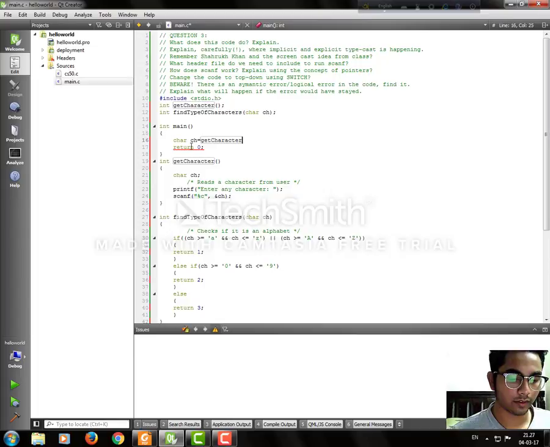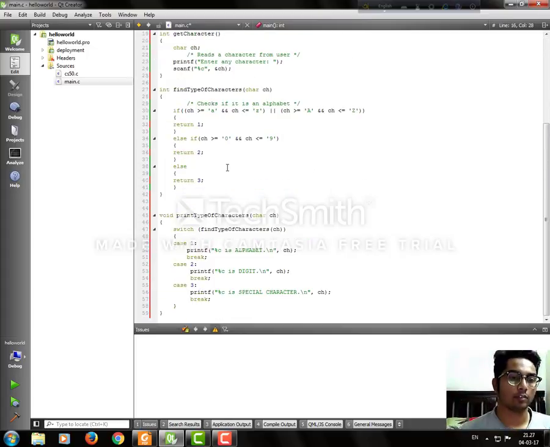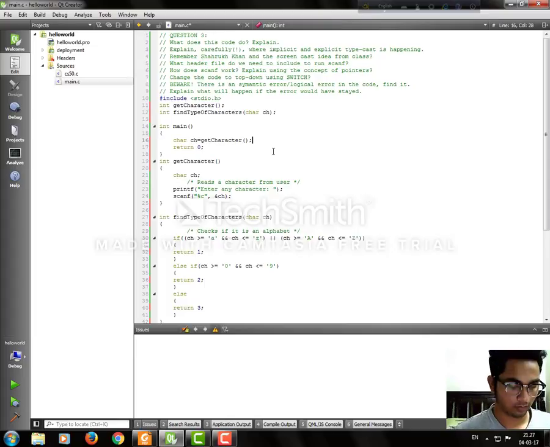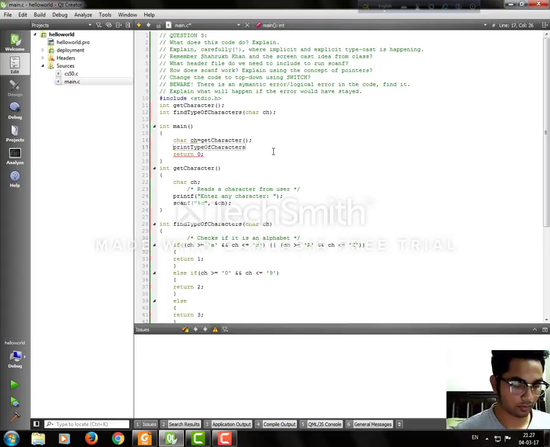Get character here inside this main here, main function inside this second bracket. I will use this, and after that I will be using print type of characters, which is this, and it will take ch as name output. So I will just copy this part and paste it here, and it will be taking ch as input and output.